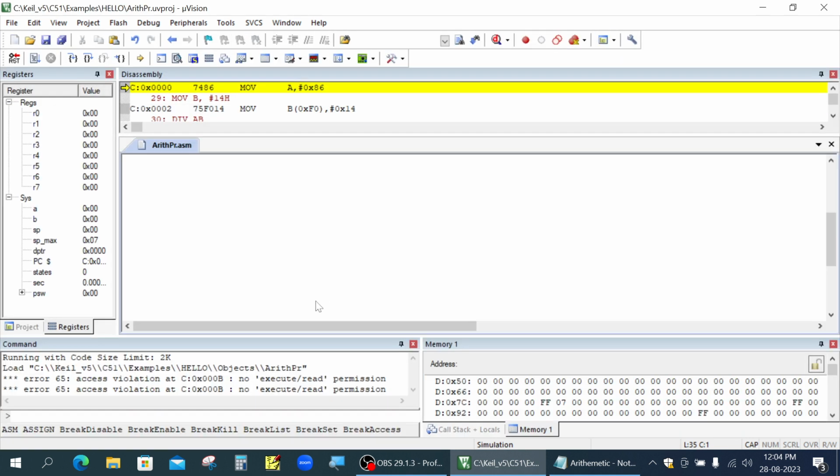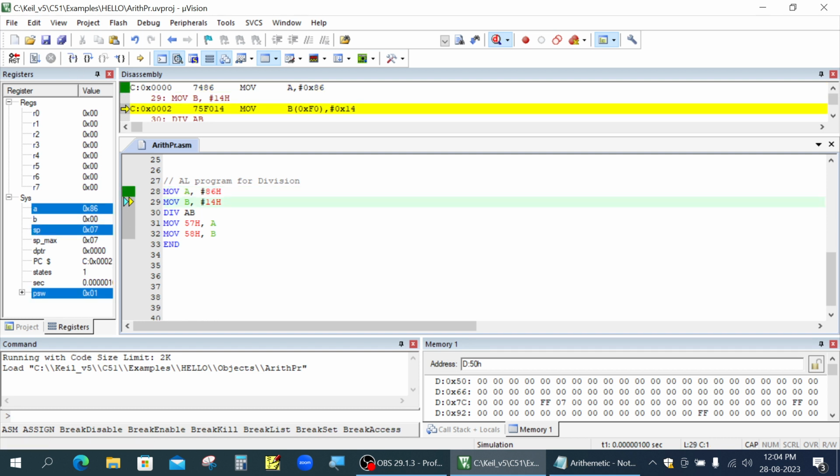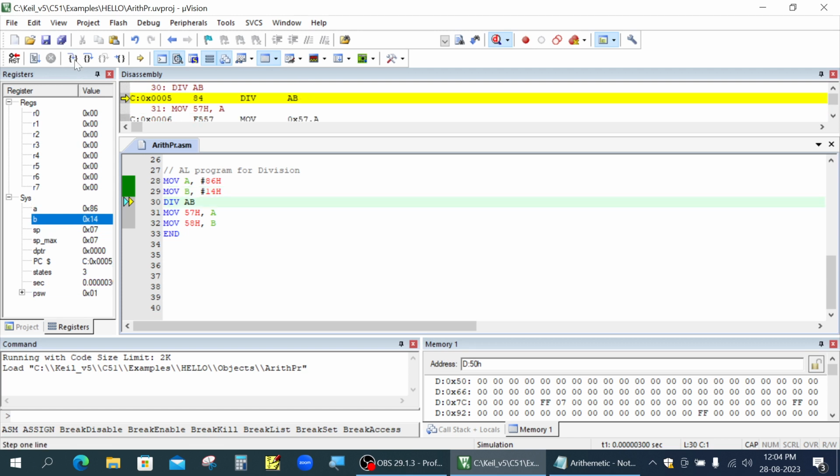Here we want to perform the step by step execution. Let's see. Now A contains 00H, B has 00H. After this instruction, MOV A, #86H, 86H will be loaded into the accumulator. Okay. After the second instruction, MOV B, #14H, 14H will be loaded into register B. Here we get 14H. Okay. Then division of AB.